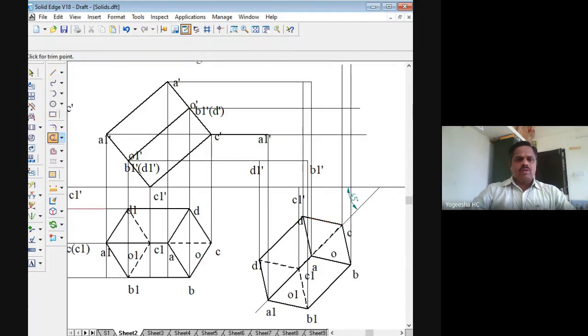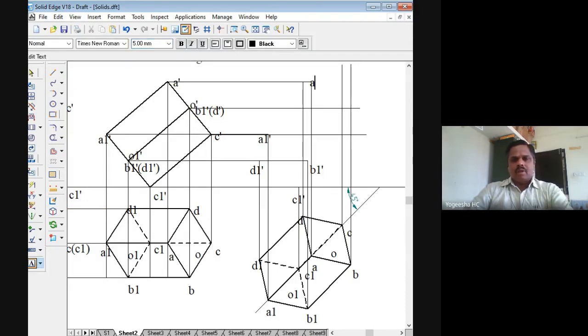So this point is A here. You can see this is the point A, right? And the point B is here. So this is the point B. The point C is here. This is the point C. The point D comes here. So this is the point D.